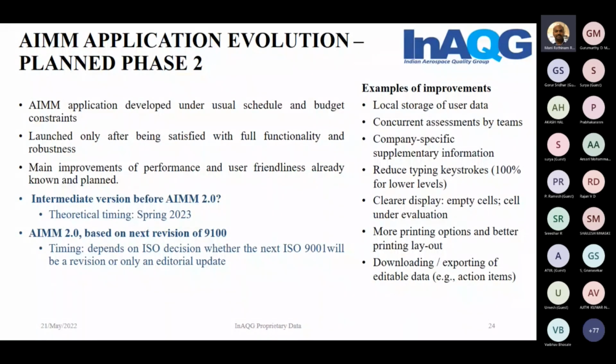I will go to the last, some of the things I told you. There's an intermediate version which is going to come in 2023, and 2.0 again based on the next revision.